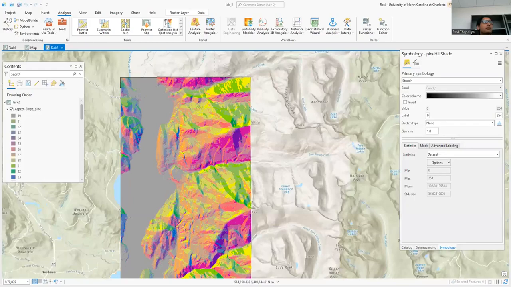Hi everyone, this is task 3 for Lab 8, performing viewshed analysis.